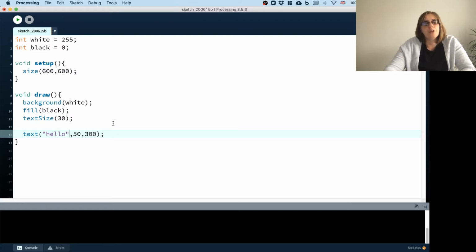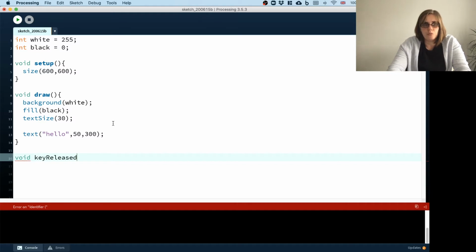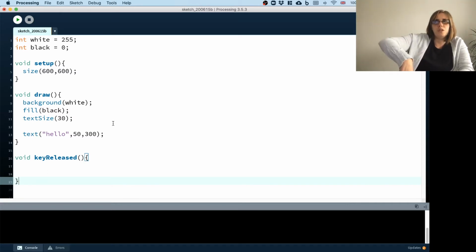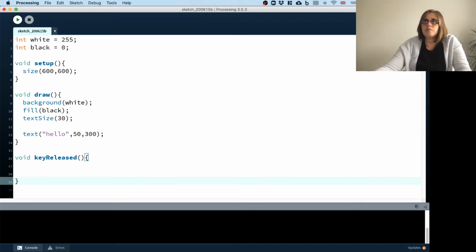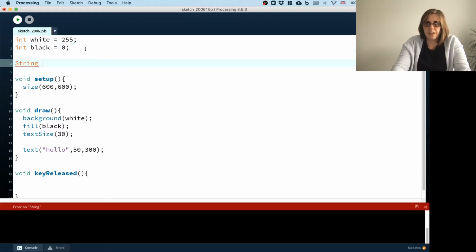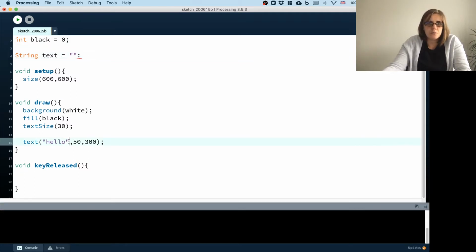The first thing we need to think about is, how does that actually work? Well, we're going to assume that we want to register the user's key whenever they release it. So you can press the key, but it will only register as being added to my text when I let go, which is fine. I'm going to take a string. Remember, a string is text. Let's just call it text, and set it to be empty right now. And display the text variable rather than my hello. Let's just put whatever I type in there.